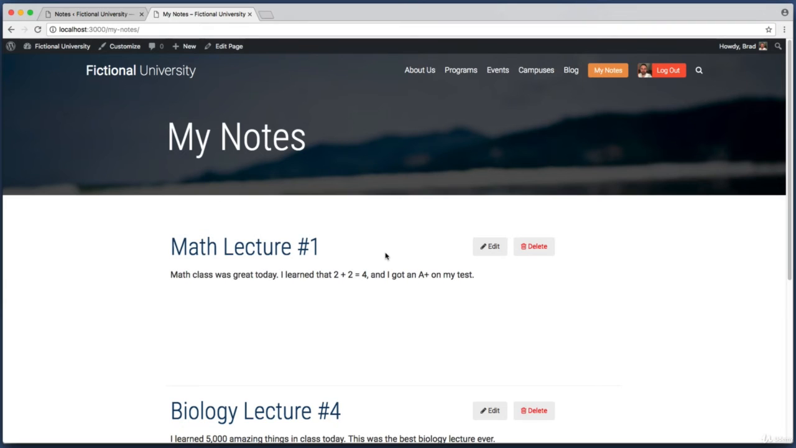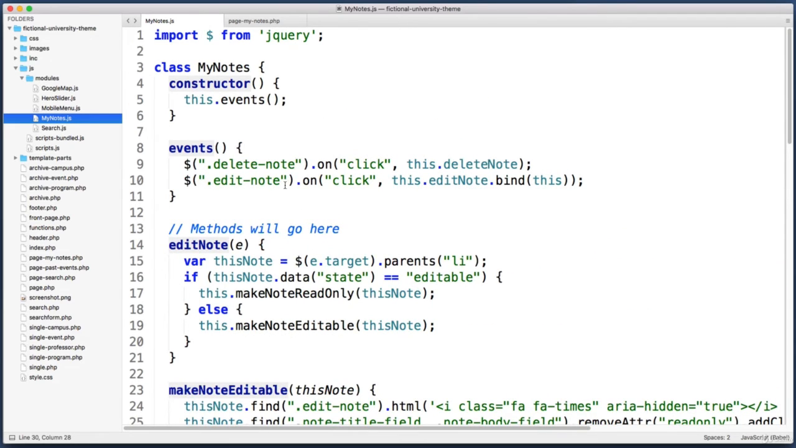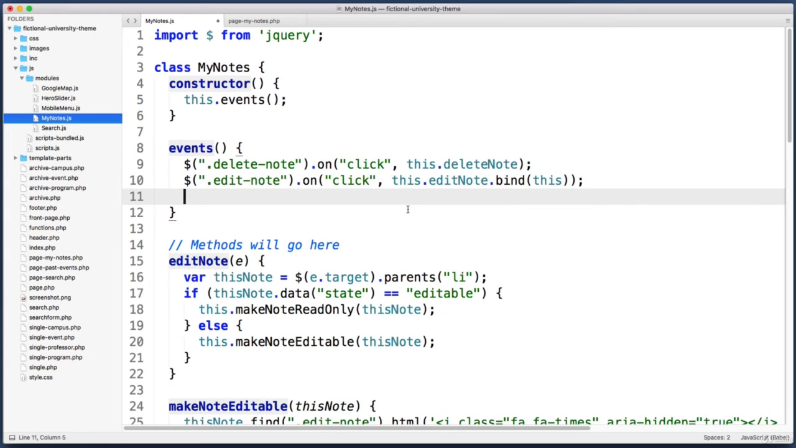So right now, let's set up a bit of JavaScript so that if you edit one of these fields and change the title, then all you need to do is click the save button to send it to the WordPress database. So back in our text editor, within our JavaScript, let's scroll up to the very top. And within our events method, let's be on the lookout for something new.